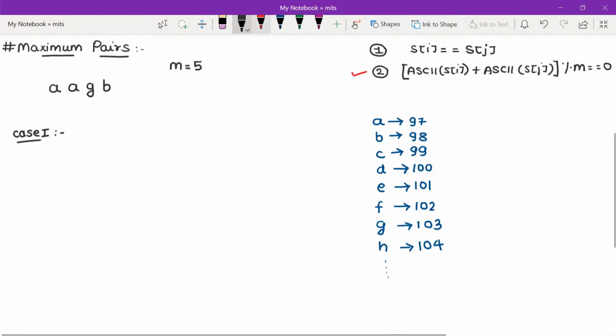So case 1, when you use the operation of type 1, then you can only form one pair, which is a comma a, right? You can only form one pair a comma a. We cannot form a pair g comma b because the sky value of g is equal to 103, and the sky value of b is equal to 98. So the sum is equal to 201, which is not divisible by 5.